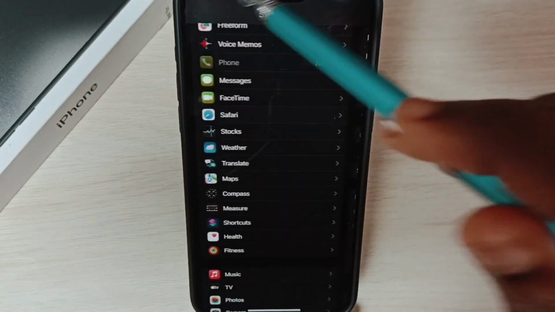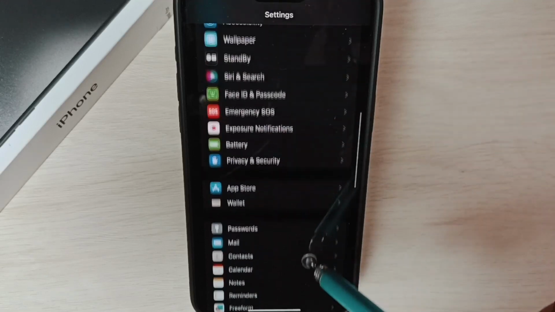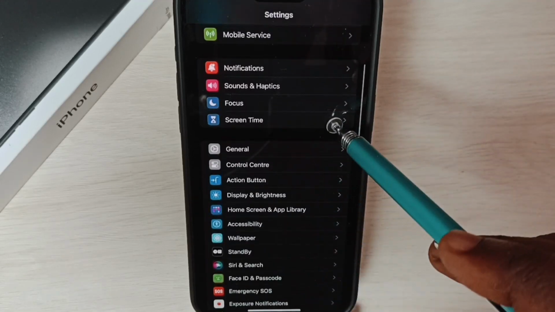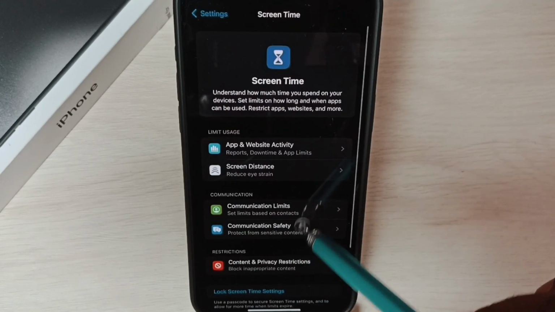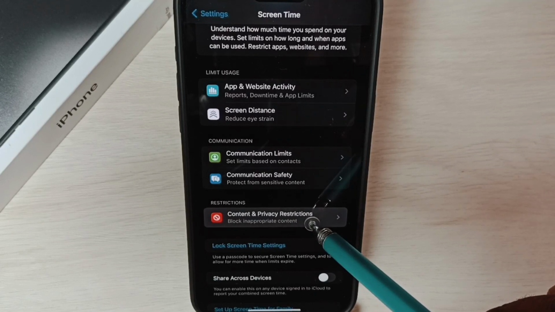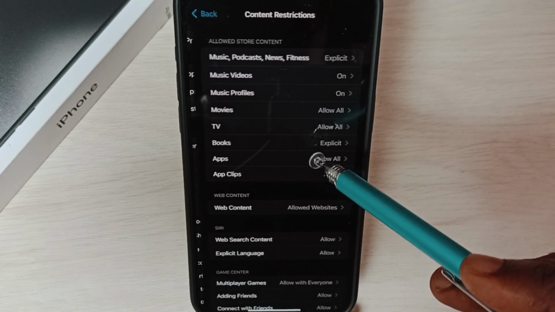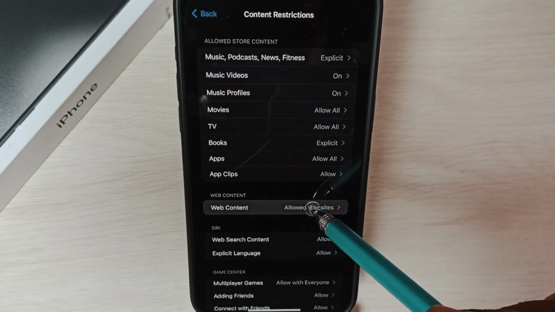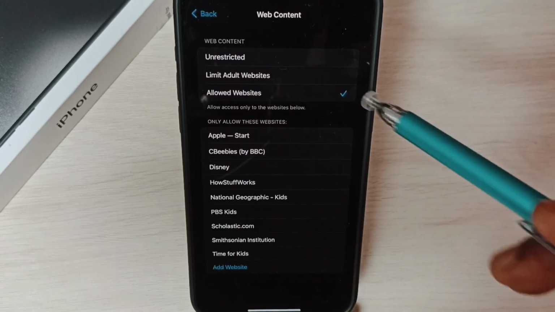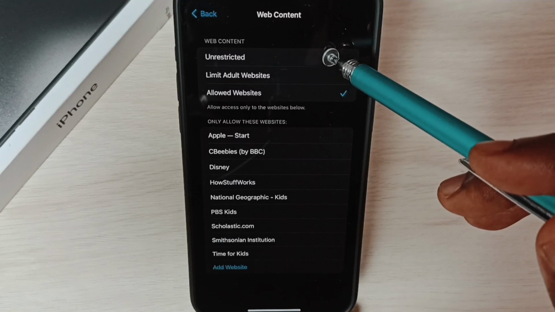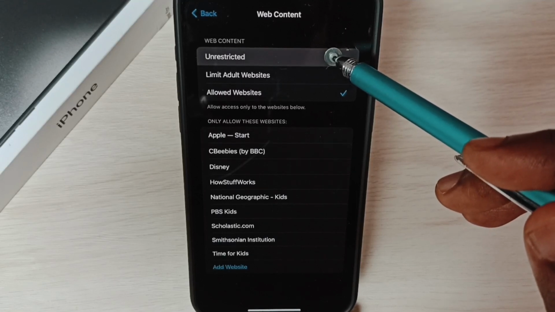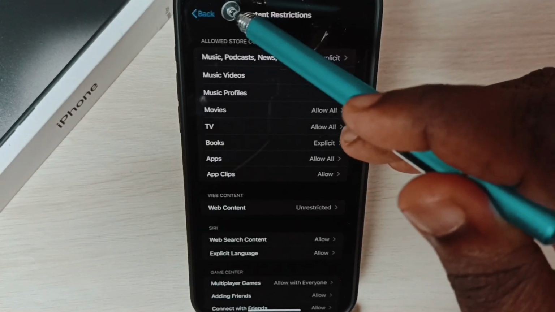Go back to Settings. Under Settings, select Screen Time, select Content and Privacy Restrictions, tap on Content Restrictions, tap on Web Content. Here we have to select Unrestricted. Select this first option, then go back to Settings.